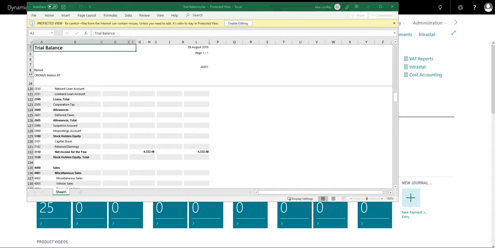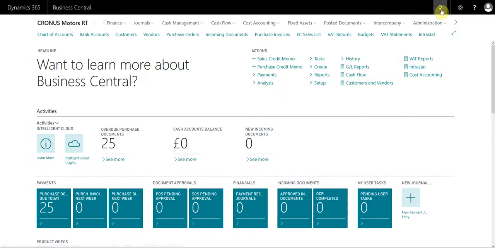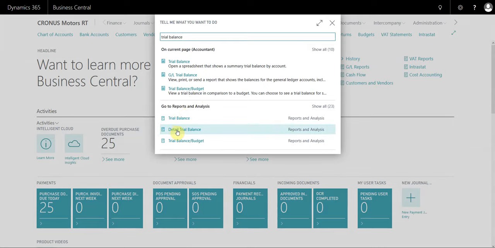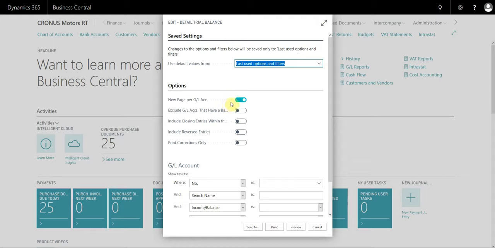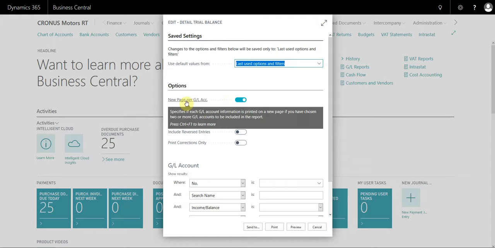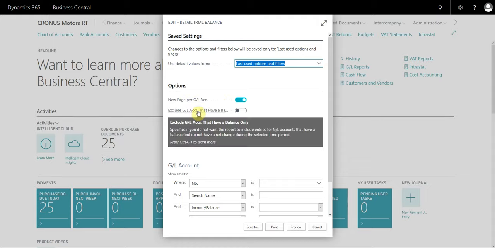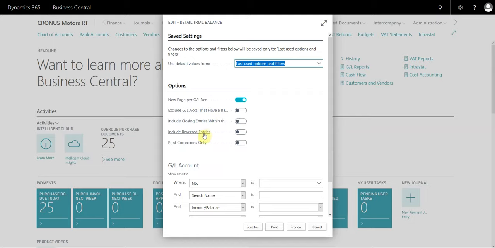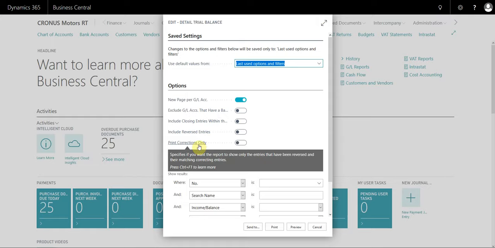Let's take a look at how to do a detailed trial balance. So again, we're going to use the light bulb in the top right hand corner and we'll search for trial balance again, and you'll see now we've got detail trial balance. Now you've got a few extra options in here, so you can have a new page per GL account. You can exclude the accounts that have a balance only and have no transactions within the date range that you've selected. You can include closing entries within the period, reverse entries, and print corrections only.